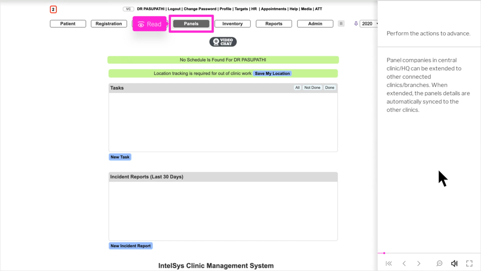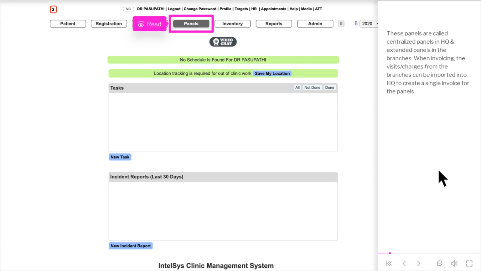Panel companies in Central Clinic/HQ can be extended to other connected clinics/branches. When extended, the panel's details are automatically synced to the other clinics. These panels are called centralized panels in HQ and extended panels in the branches.